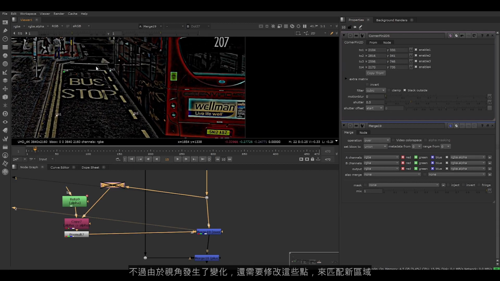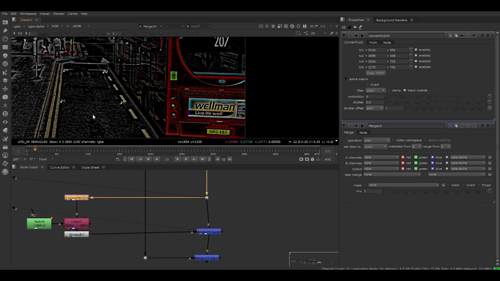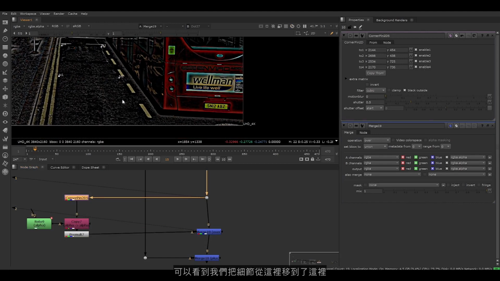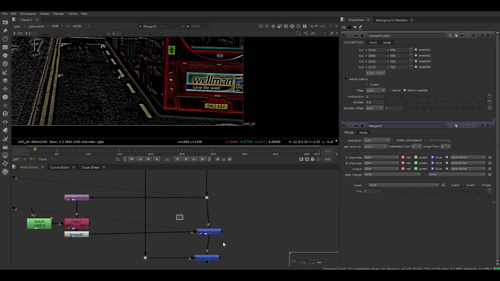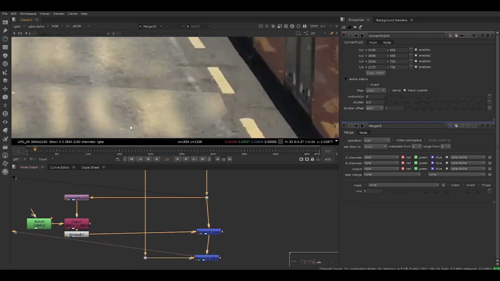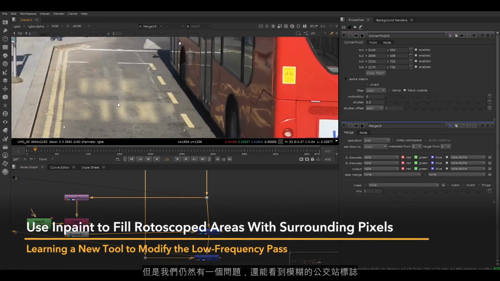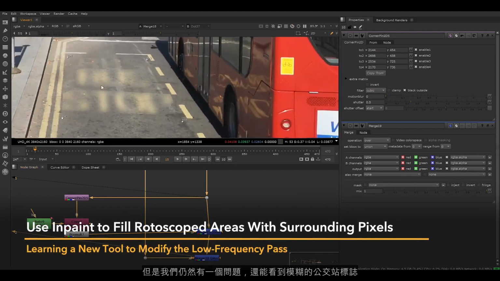As the perspective has changed, we need to modify the points to match the new area. If we look at our result, then select the corner pin and press D to re-enable it, we can see that we moved the details from here to here. If we click on Merge Plus, we can see what it looks like. We can see that we brought the details back, but we still have one problem. We can still see the blurred bus stop sign.